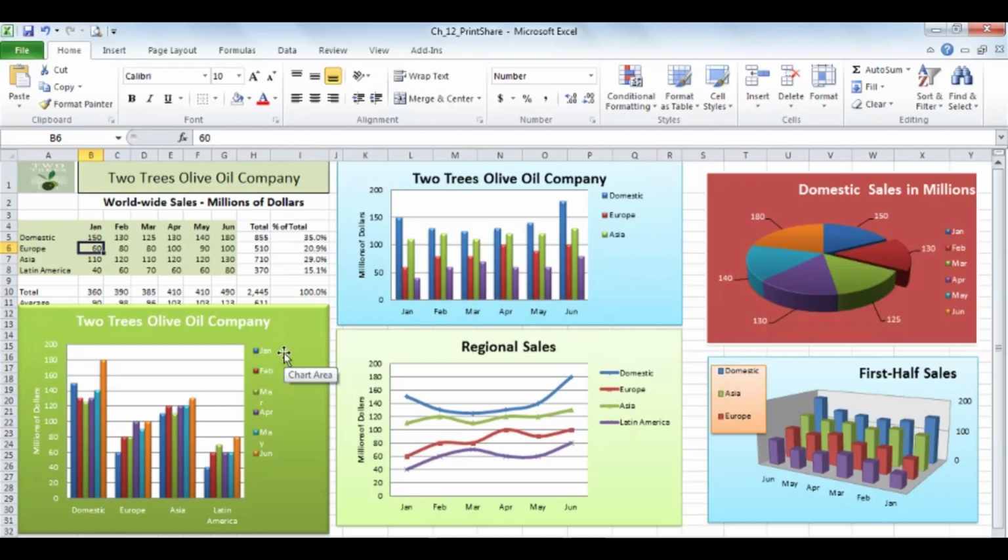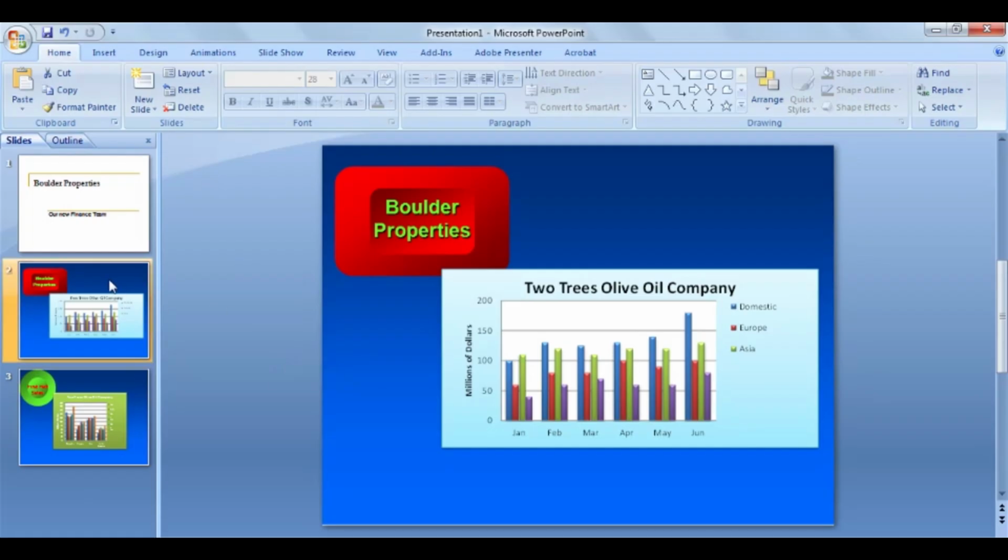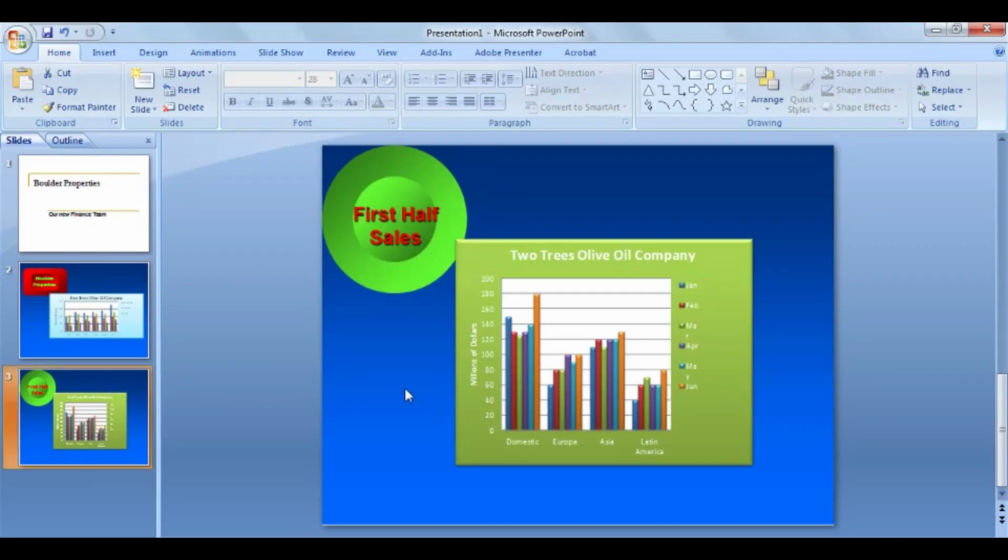So we're going to jump back into PowerPoint and see what's happened. In this first slide here, it's actually on slide 2. The change to 150 is not reflected at all. How about on the next slide? There it has been reflected. In other words, this is linked. It is reacting to the fact that there are changes in Excel.